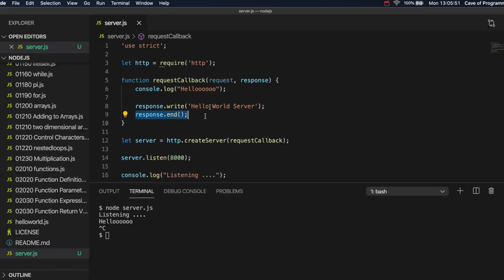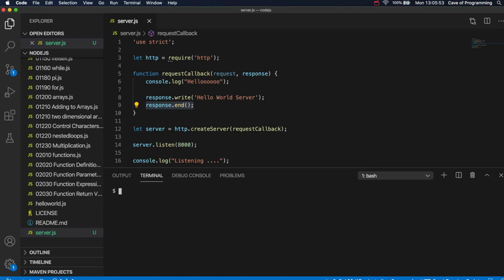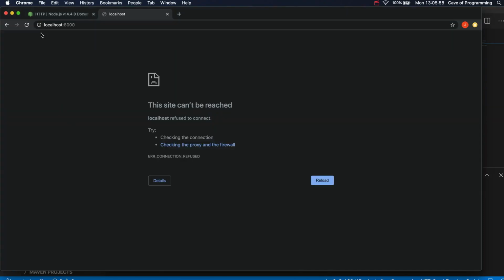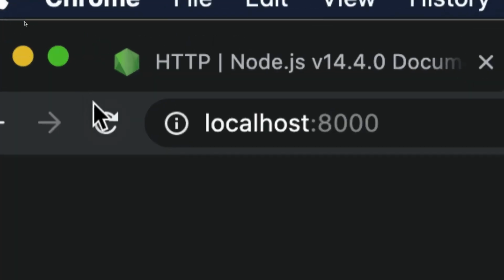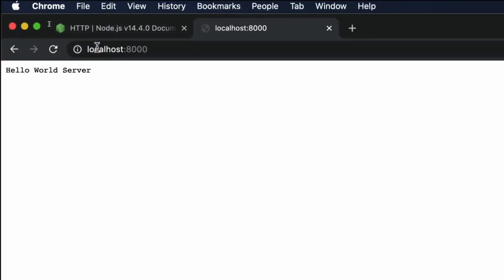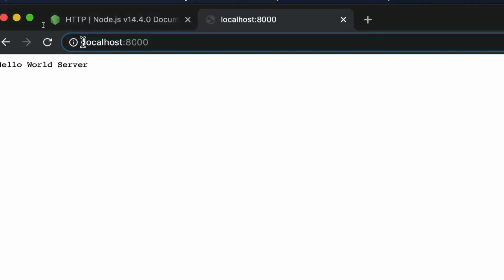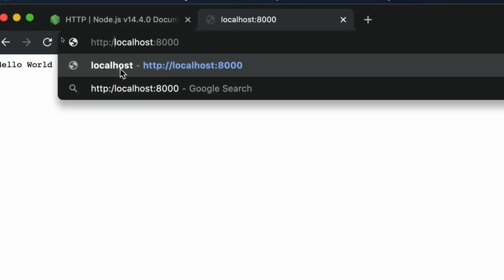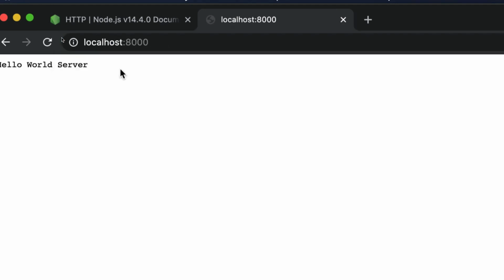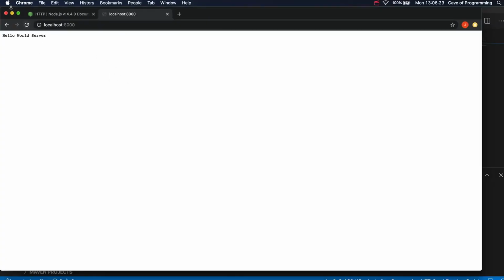So now let's try this. I'm going to start up my program again, node server.js, go to a browser and go to localhost 8000. And now it says, hello world server. Hopefully it works for you. I think actually Chrome is what I'm using here. It hides the full URL from me. I think it's actually http://localhost:8000, but it only shows the localhost 8000 bit of it in this version of Chrome.